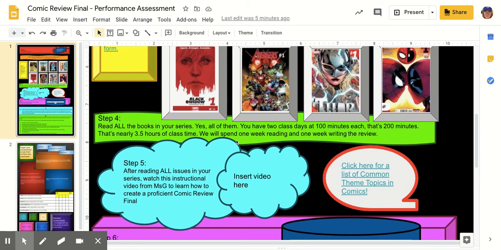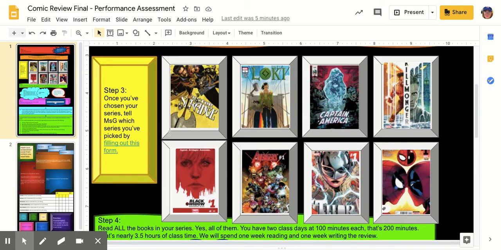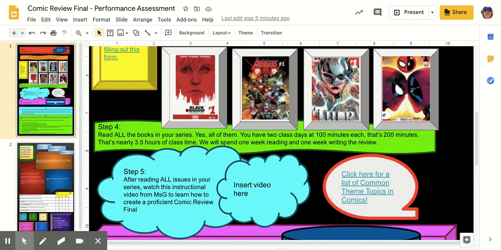So step 4, once you've told me which books you're going to read, is to read all the books in that series. Yes, all of them. We are going to take 2 weeks to do this project. So the first 2 class days, you have 2 class days at 100 minutes each. That's 200 minutes. That's nearly 3.5 hours. 3.5 hours is plenty of time to read a comic book series more than once and really understand the story. The second week, you'll be writing the review.